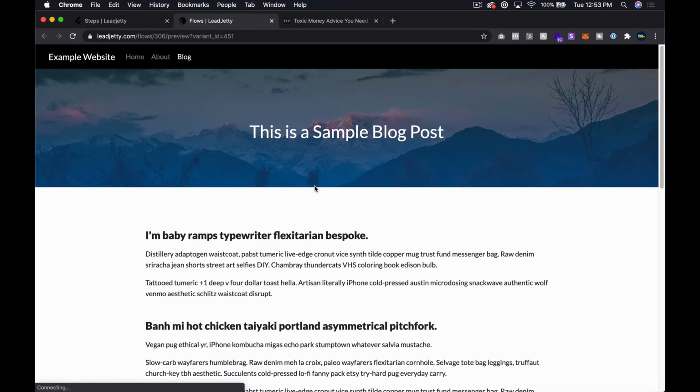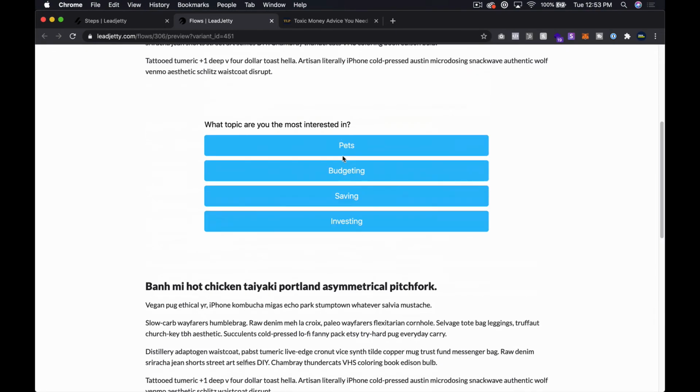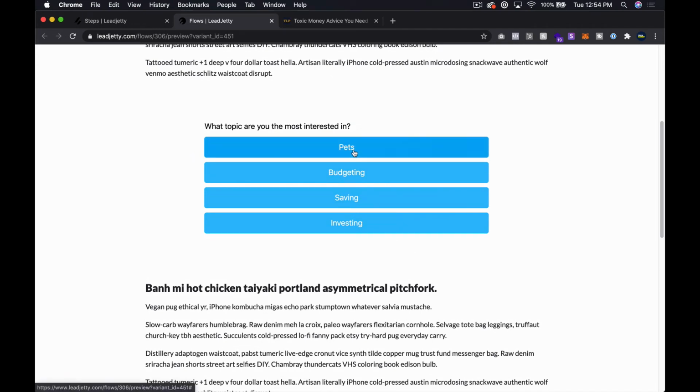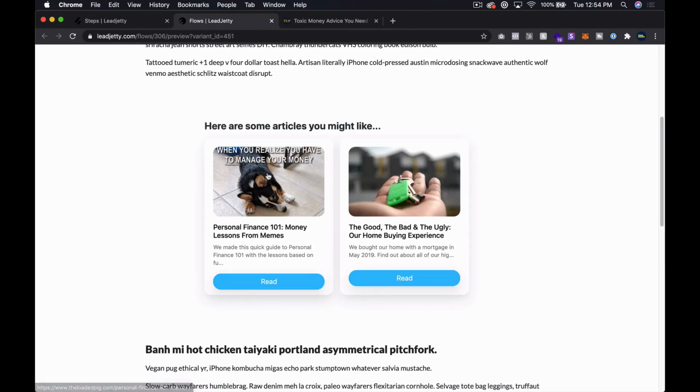We'll just refresh this and click pets. Sorry, I'm scrolling. I'm using a mouse for the first time in a while and I'm not used to it. So in any case, that's what that looks like.